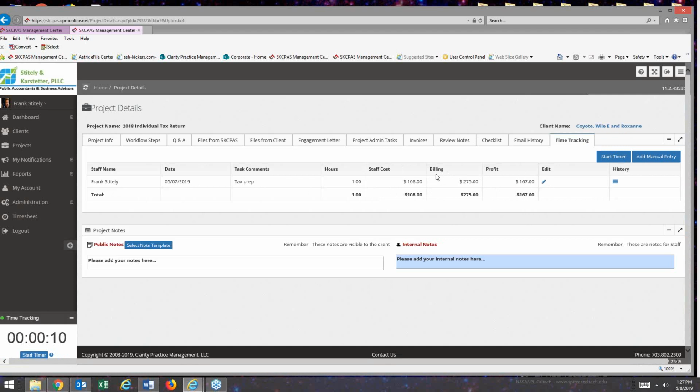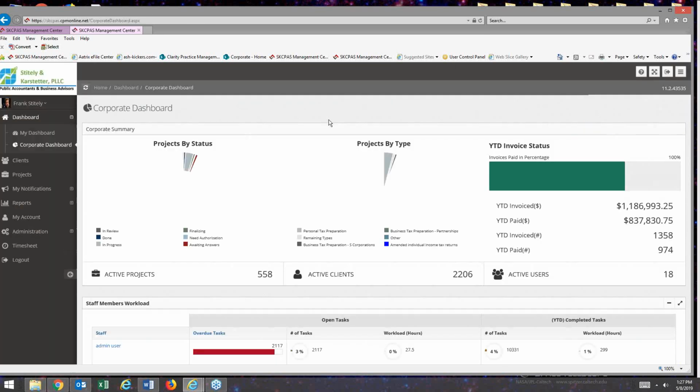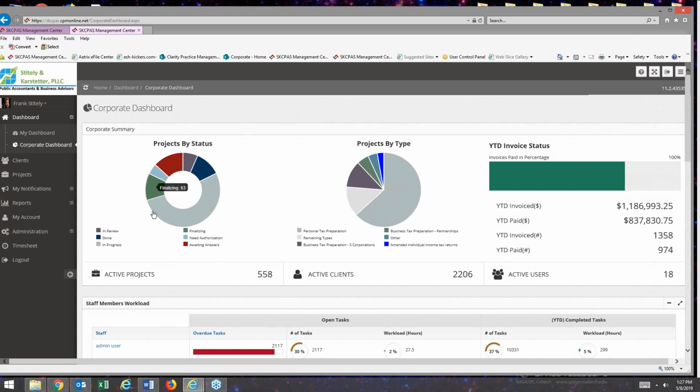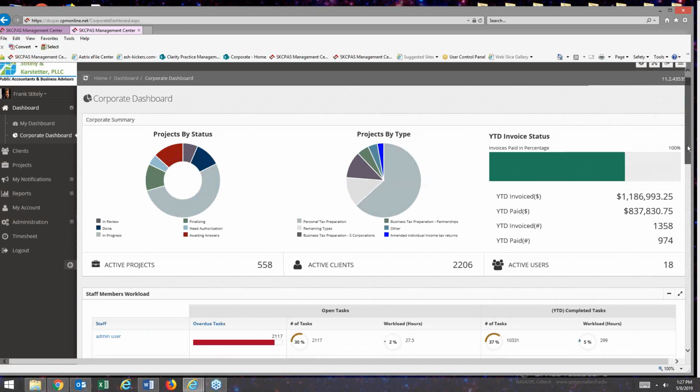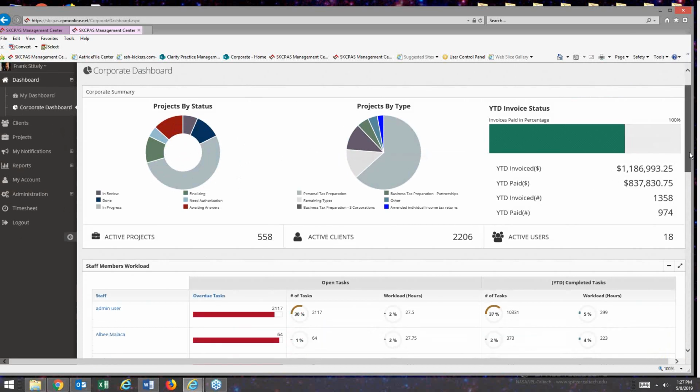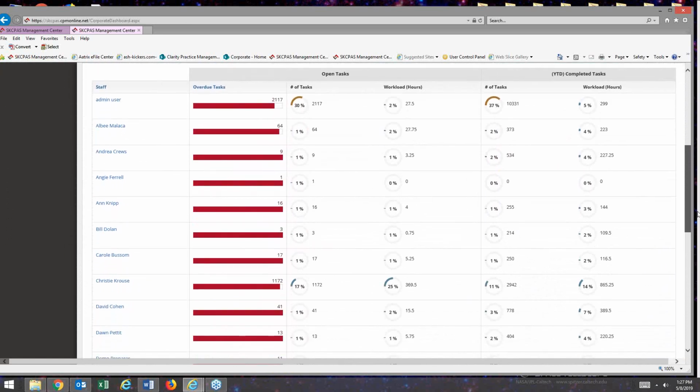Let's talk about some management features. I showed you the user dashboard. There's also a corporate dashboard that's great for partners or only people who have management access. This shows you the firm overall, the projects by status, where they are, and the projects by type. Also gives you some statistics on invoices that have been posted to the system versus ones that have been paid.